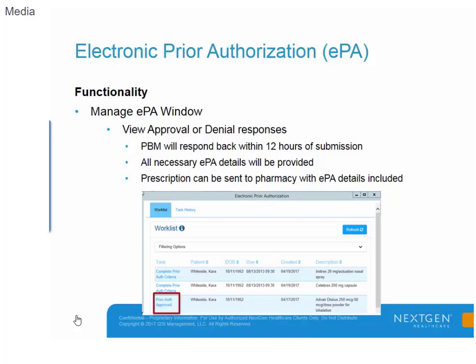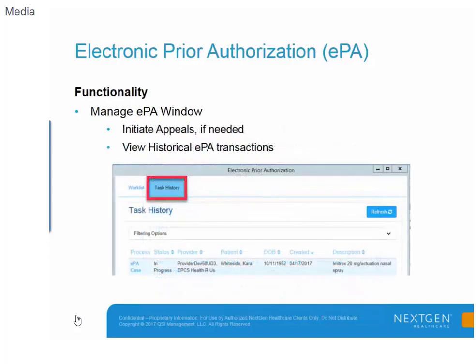Now, hopefully, if it is an approval, of course, you'll just be sending it along to the pharmacy, and they'll be able to fill that prescription. Technically, if it's a denial, you might want to consider initiating an appeal, and you can do that appeal right from the same Manage EPA window. So really, all of your prior authorization needs are going to be handled right here.